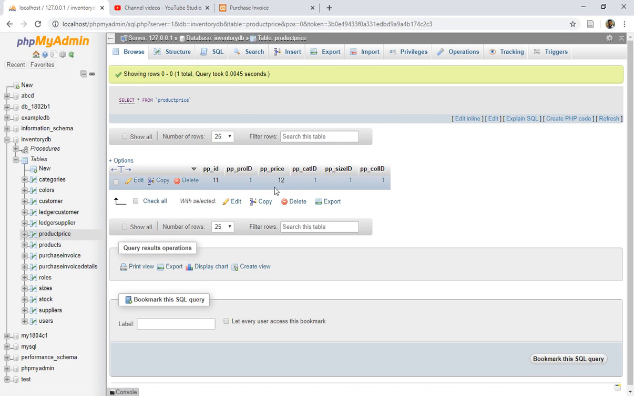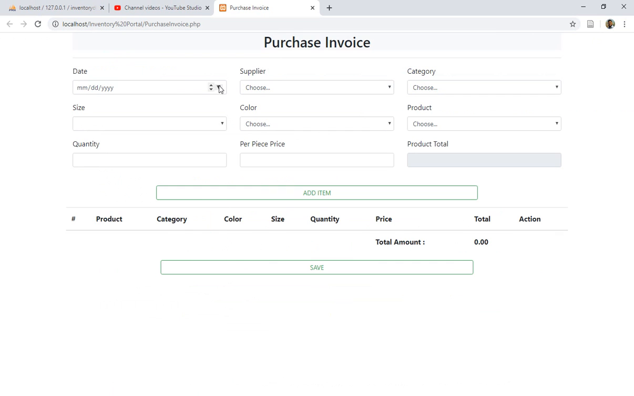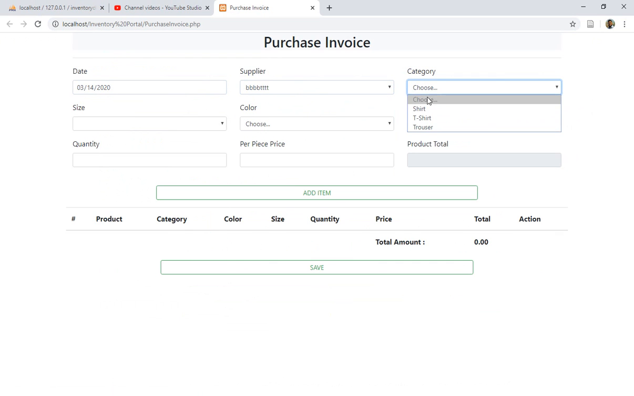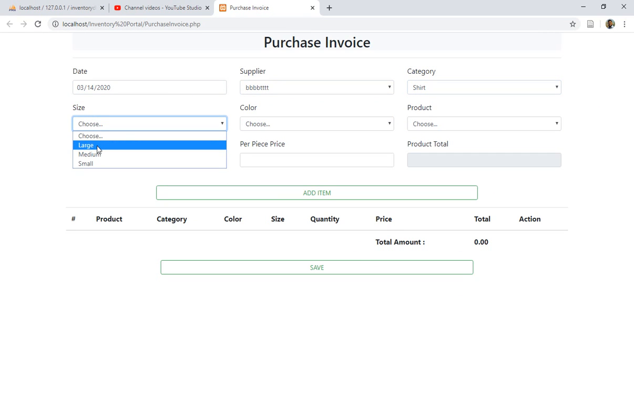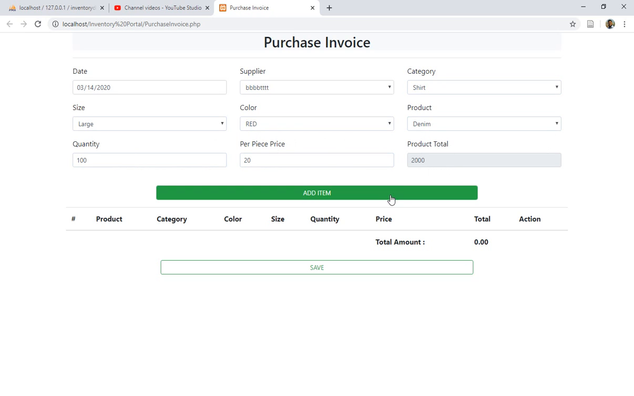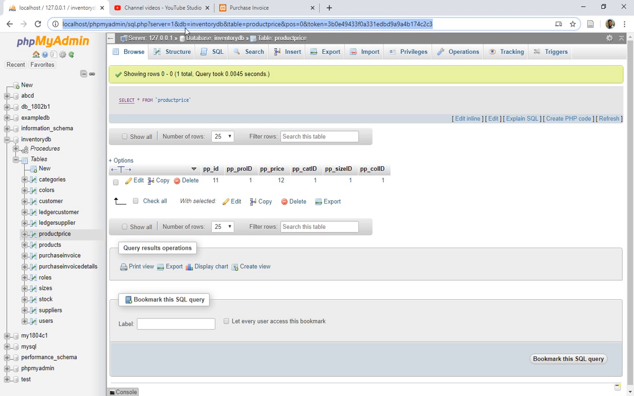Now the price of that product should be updated, that is 12, when I again buy the same product with the average price. Okay, so let's go and select the supplier again. Let's pick up some other supplier, or let's pick up the same supplier, no issues. Get the same product and the category, and quantity is 100, but the price this time I am giving here is 20 rupees. Same product but 20 rupees. Okay, and add and save.